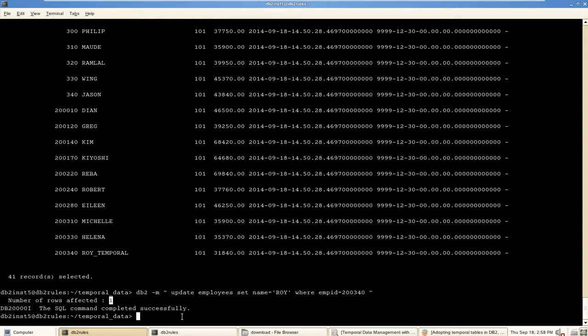So let us query this base table. Select star from this table where EMPID equal to 200340.